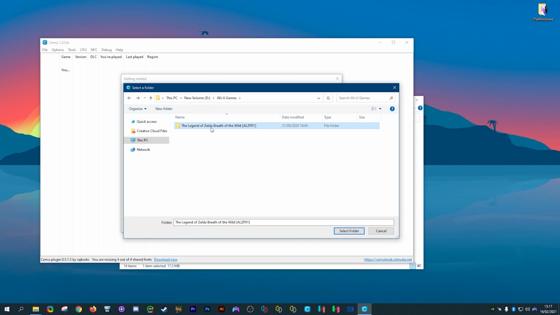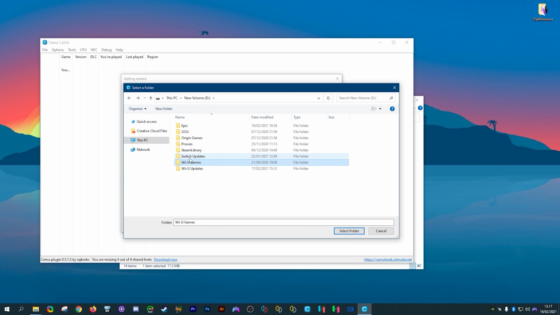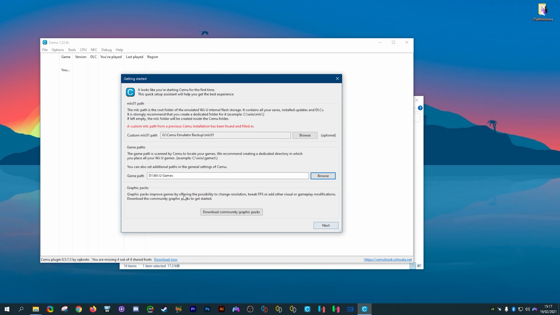You do not want to select the individual game. Instead, you want to select the folder which contains all of your games. Simply highlight it like before, select OK. We're now done with setting up our custom MLC and game path, and in a little while we're going to be setting up our graphics packs.